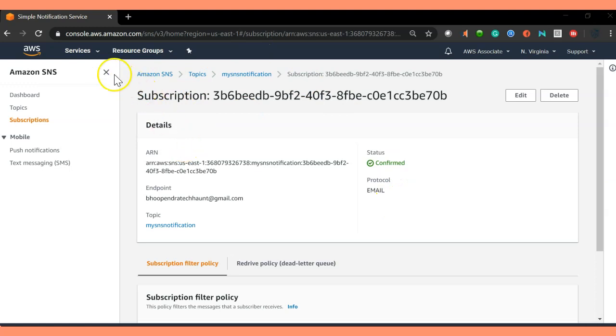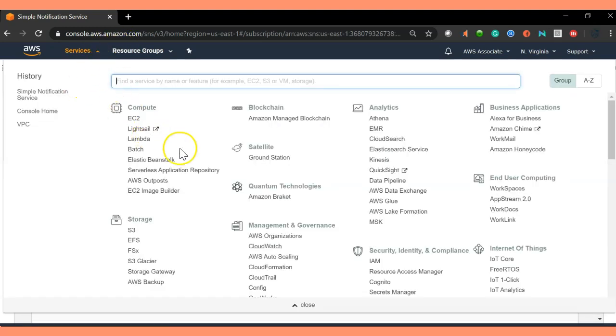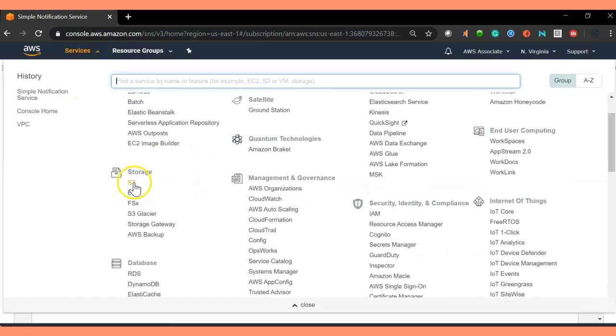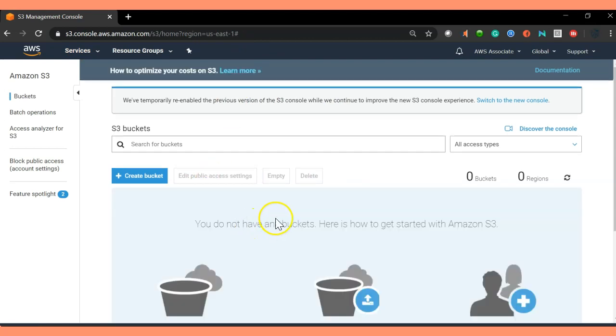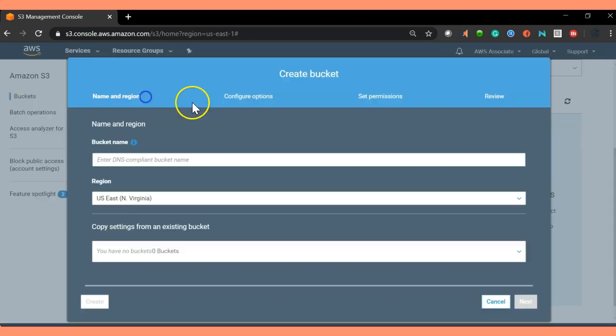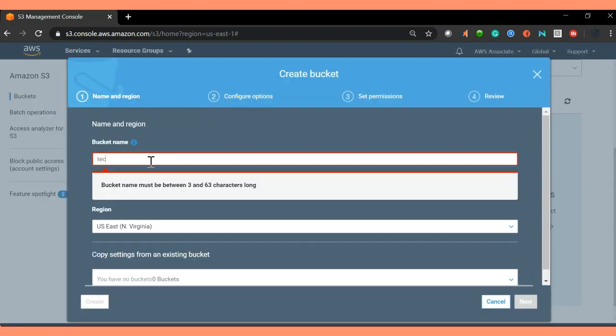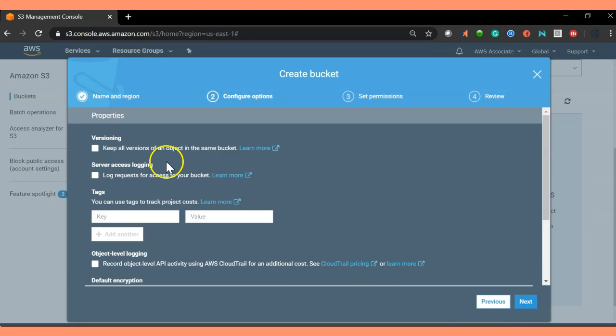Let's move to our S3 because we are going to use this SNS with our S3 bucket. Go to Services, then Storage, and hit the S3 tab, and it's going to open the S3 bucket console for you. You can see I don't have any bucket yet, so our target is to create a bucket first. I'm creating tech hunt 2020, and the region is North Virginia, and that's fine. I'm going to hit next.